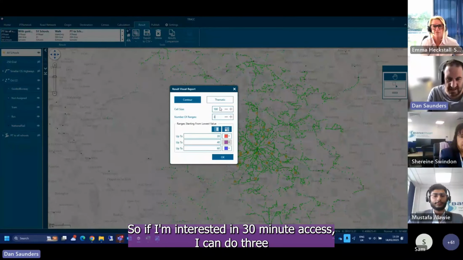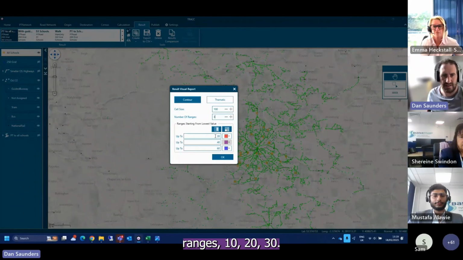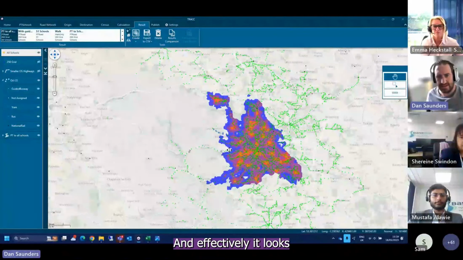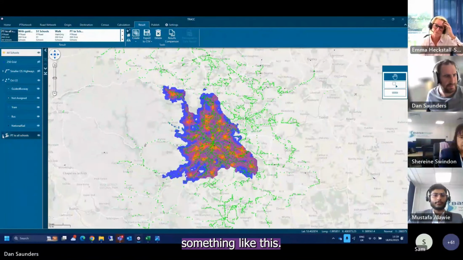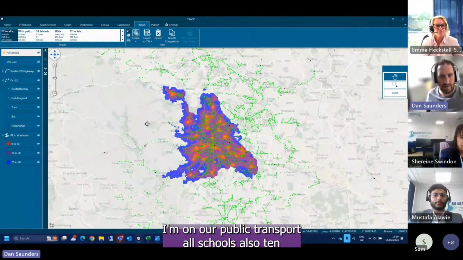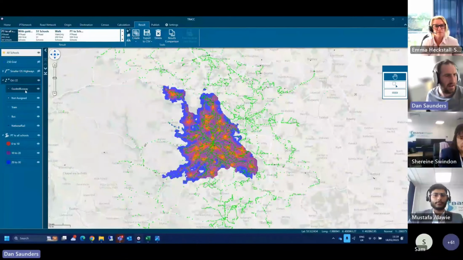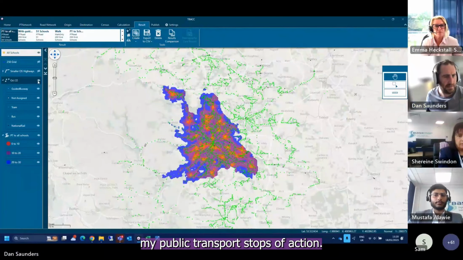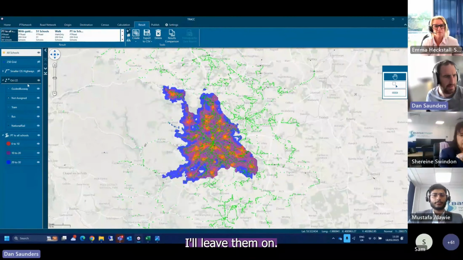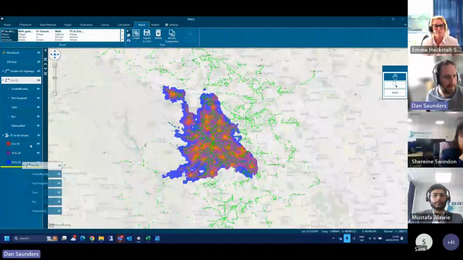So if I'm interested in 30-minute access, I could do 3 ranges. I could do 10, 20, 30. I can then go OK, and effectively it looks something like this. I've got my name of public transport to all schools. I'm just going to turn my public transport stops off. Actually, no, I'll leave them on, but I'm going to move that to the bottom.